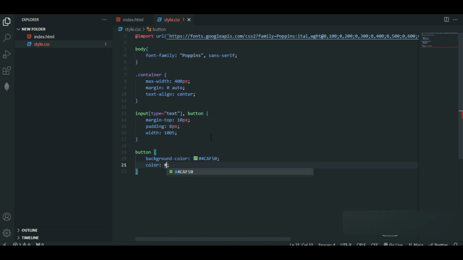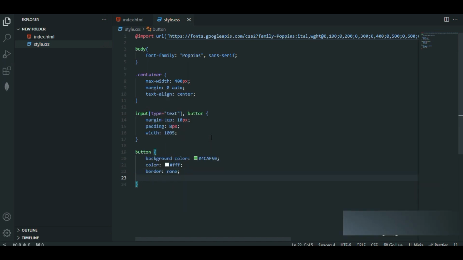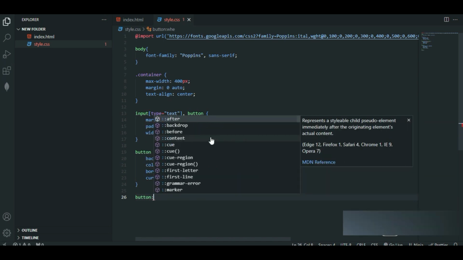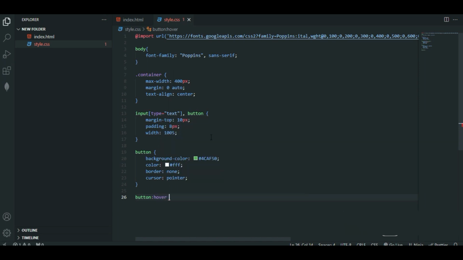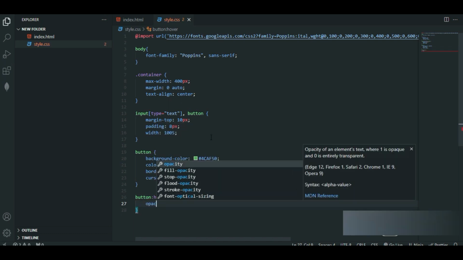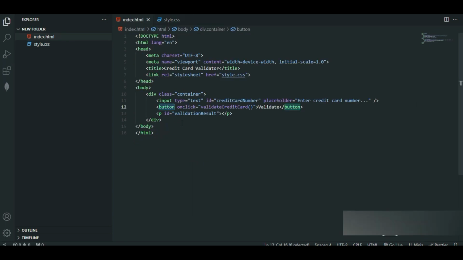Color let it be white, and we don't need any border, so border I'll be giving none. Also, let's give cursor as pointer. Also, let's style the button on hover. I'll just give opacity of 0.7. Just format this once. This is it for the HTML and CSS part.